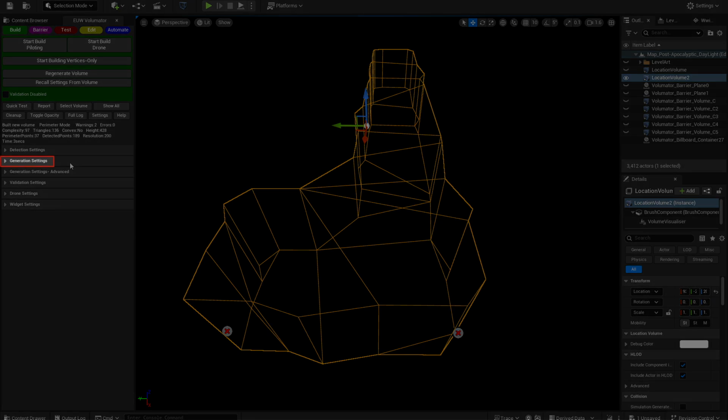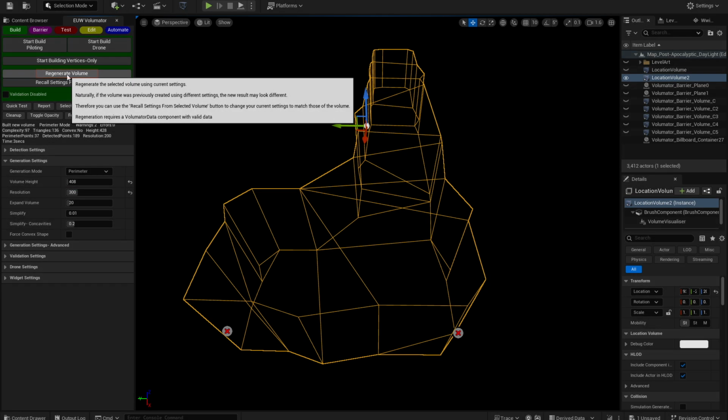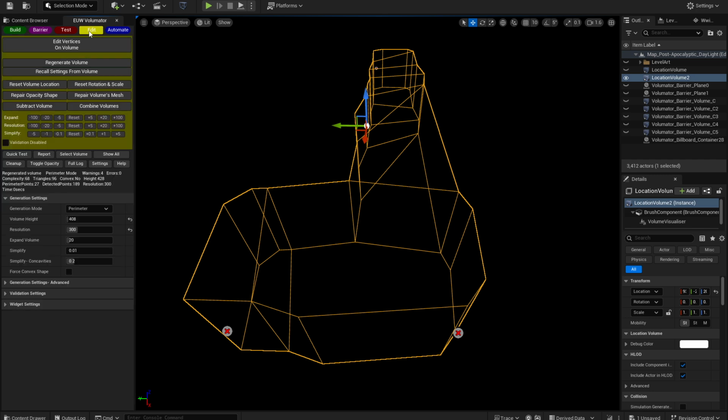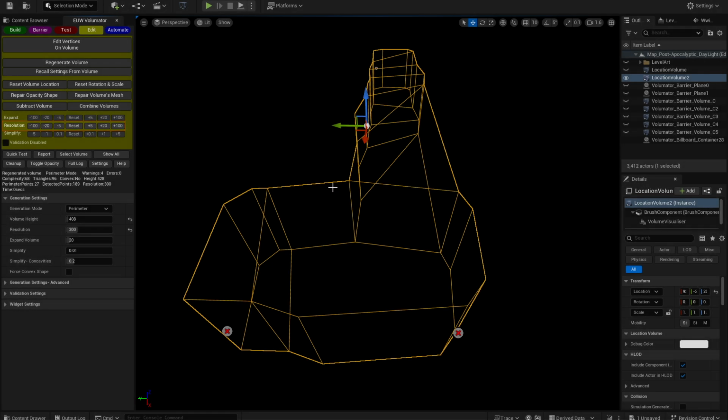So let's open up the generation settings. And it was currently built with a resolution of 200, as you can see here. But let's try increasing this to 300 and press the regenerate button, and that will regenerate the currently selected volume. And you can see it instantly made it simpler and cleaner. And if we want to, we can nudge the resolution up and down in the edit panel by pressing these buttons here, which will add or subtract to the current resolution amount on the volume.